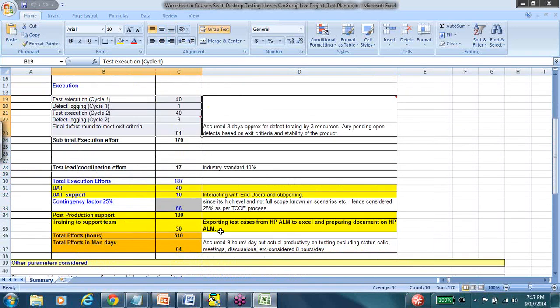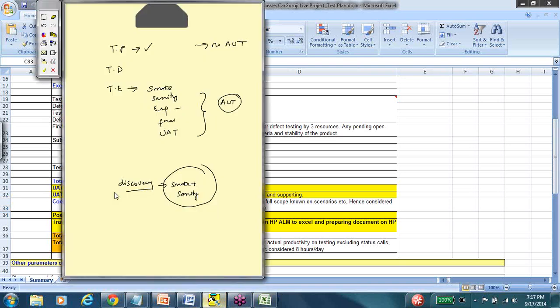Then the execution. So each cycle is planned out. And then the UAT, and contingency. So contingency is a 25% factor in some companies. For some companies, it is a 30% factor.